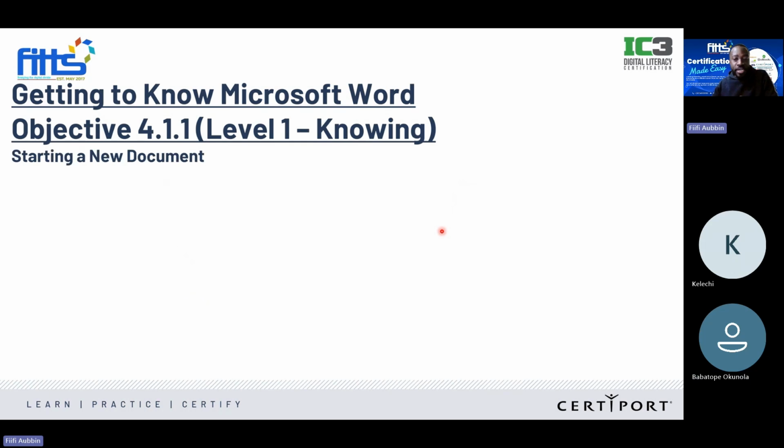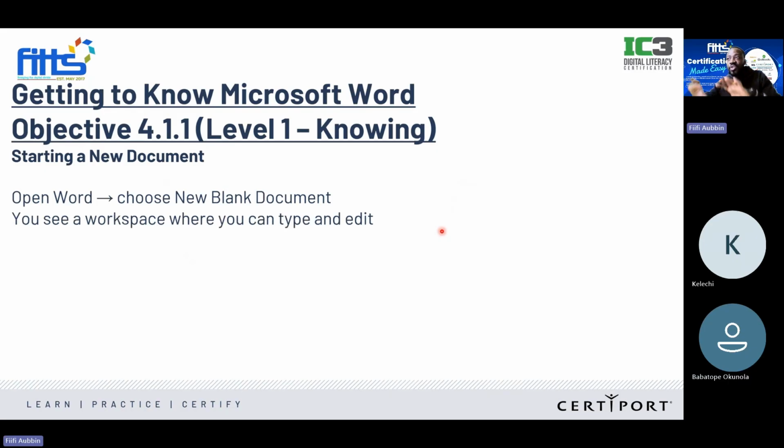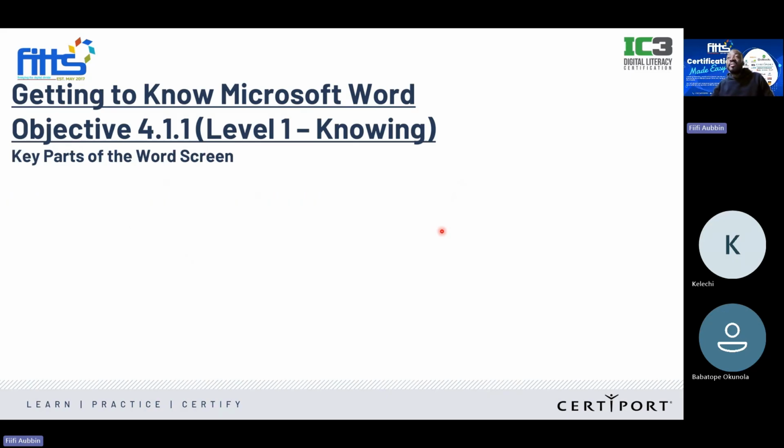So how do we start a new document? So when you're actually teaching it to your students, then you need to be demonstrating this. Does that make sense? Okay. Yes. So you open Word, choose new blank document. So you see your workspace where you can type and edit, which is the edit screen you saw earlier.